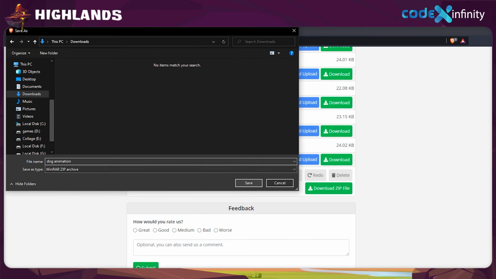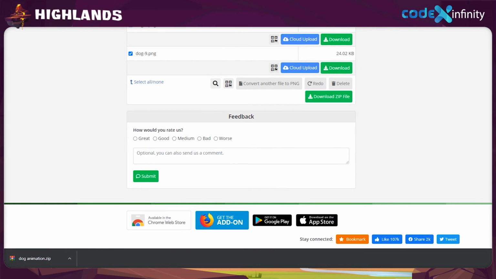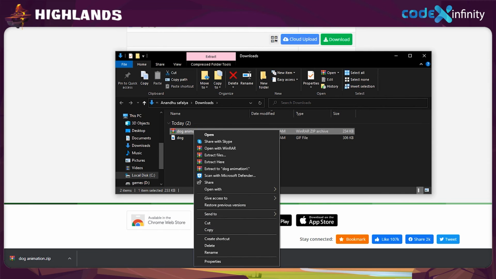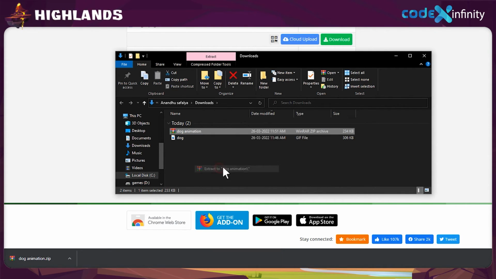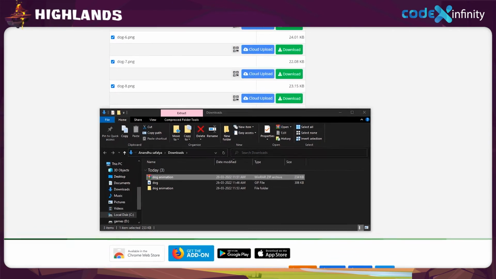Alright, now click on Save. You can see the downloaded file at the bottom. Right-click on it and choose the Show in Folder option. A new window appears. Right-click on Dog Animation and choose the Extract to Dog Animation option. Aha! There you can see a new extracted dog animation folder.